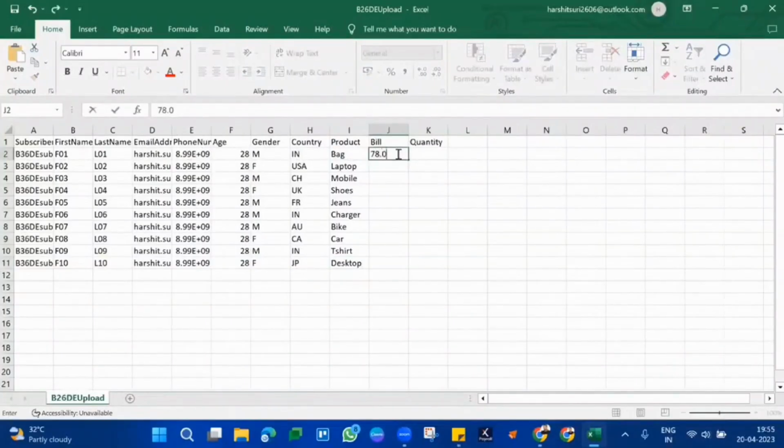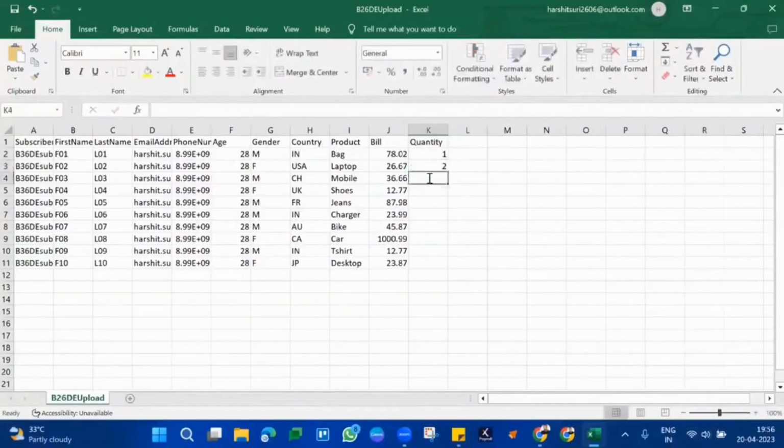Bill, you can give it random. Suppose $78.02, very expensive bag. $26. Mobile just in $36. Shoes in $12. Jeans, suppose you are going premium, Levi's jeans. Charger, you bought local. Bike, you took it. Car, you got in $1,000 only. T-shirt, $12.77. Desktop, 23.7. So quantity also you can have it random values.